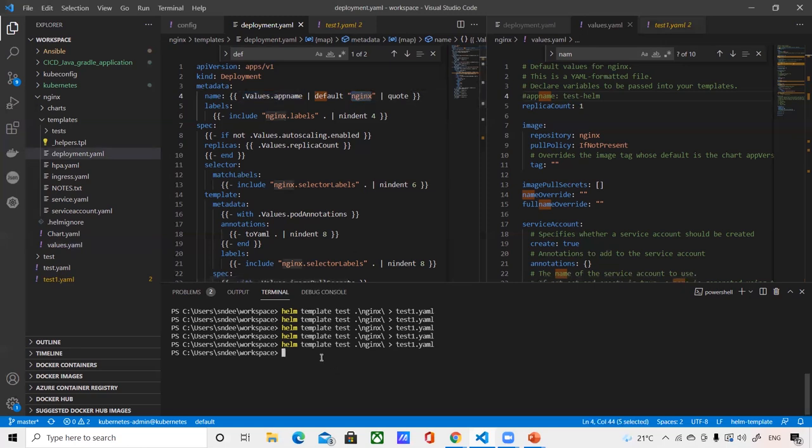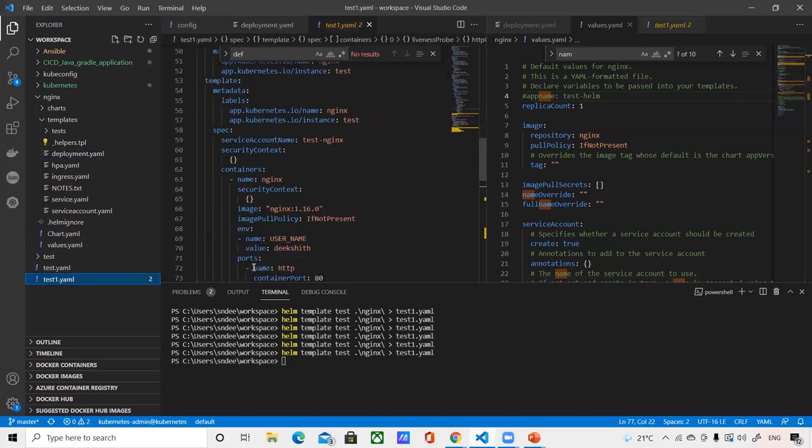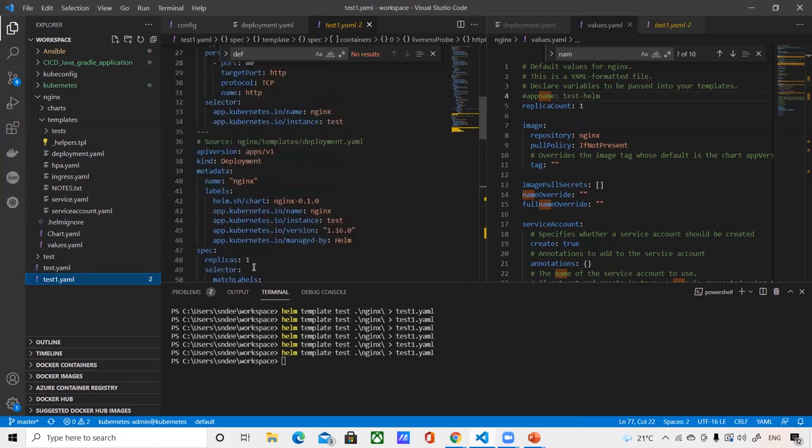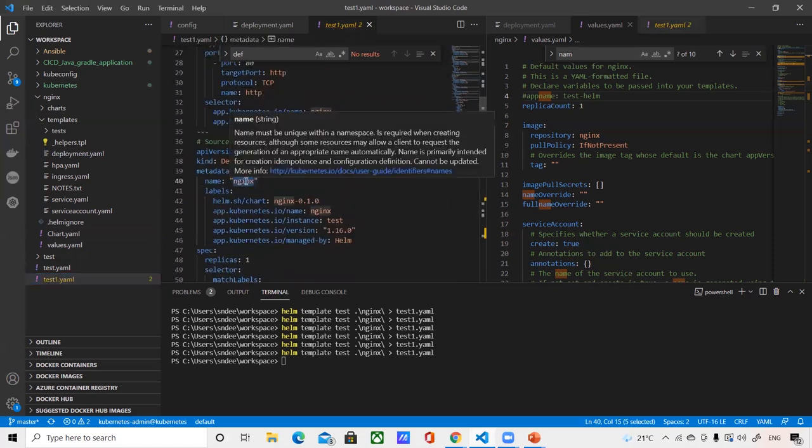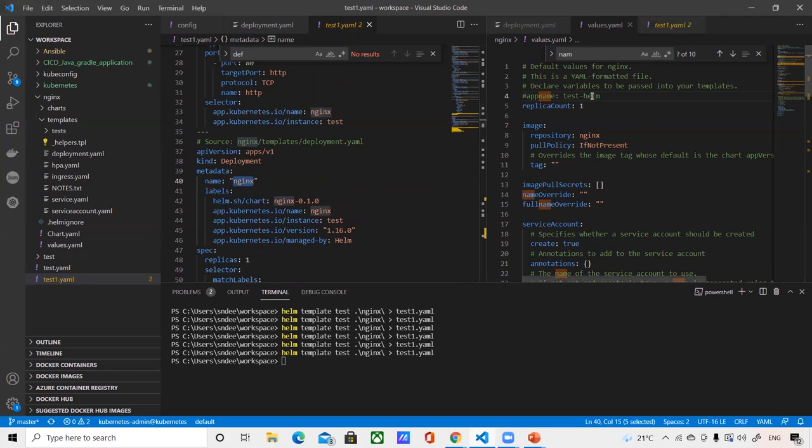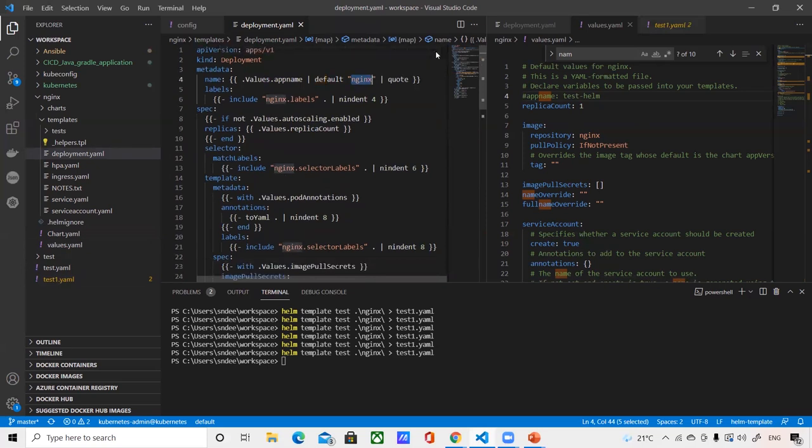So let's check that out. You can see here, app name has been commented now. When I execute helm template test nginx, I'm redirecting the output to test1.yaml. Now when I open test.yaml again, in the deployment name you can see nginx now. Why? Because I'm not supplying this particular value in values.yaml. So if you want to give some default value, even if it is not supplied in values.yaml, then you can go with the default function.